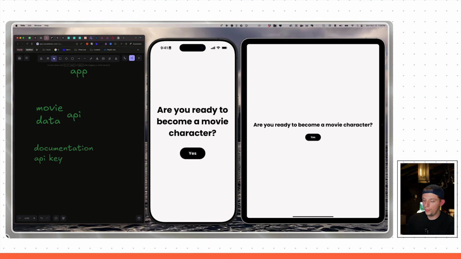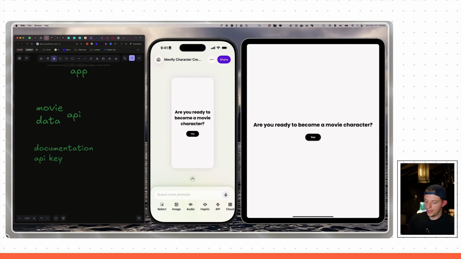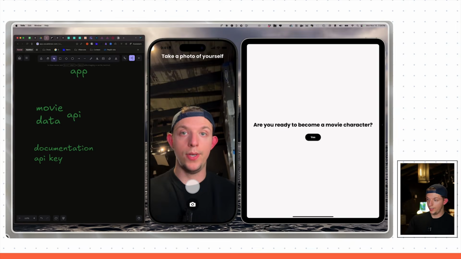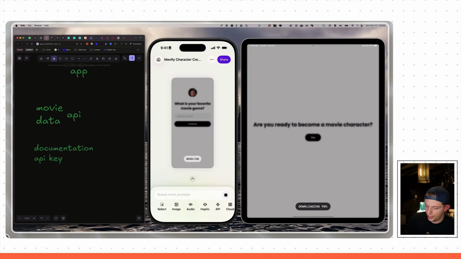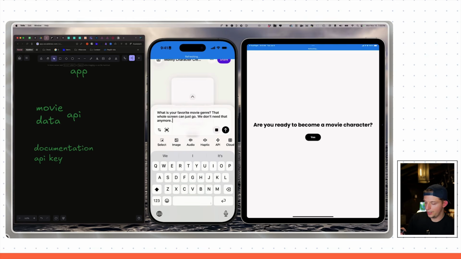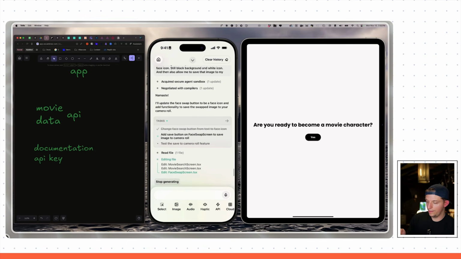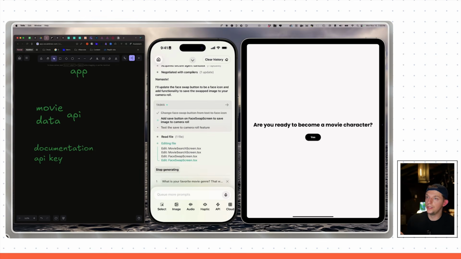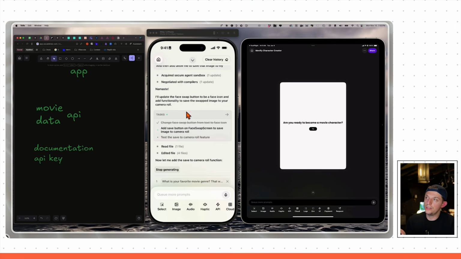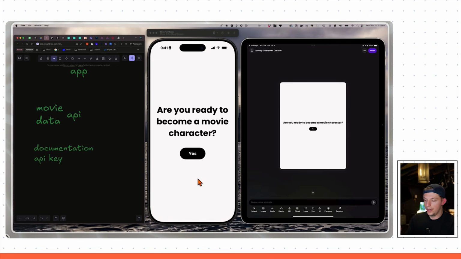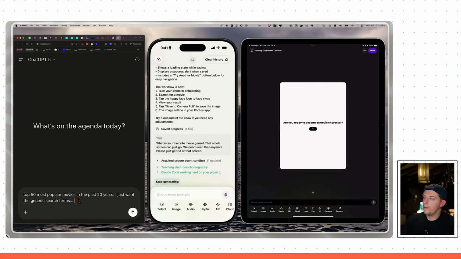All right, let's see. Actually, we can queue up a prompt here. So what I want to have happen now is I like this screen. So the what is your favorite movie genre, that whole screen can just go. We don't need that anymore. Please just get rid of that screen. And so we can fire that off, and that will actually enter the queue. So you can see that you can actually queue up prompts, and you can see this is queued up. So as soon as this one is done, we're editing the button here, this one will fire off, which is really cool. And you can have up to 3 prompts in the queue with Claude Code in the VibeCode app.